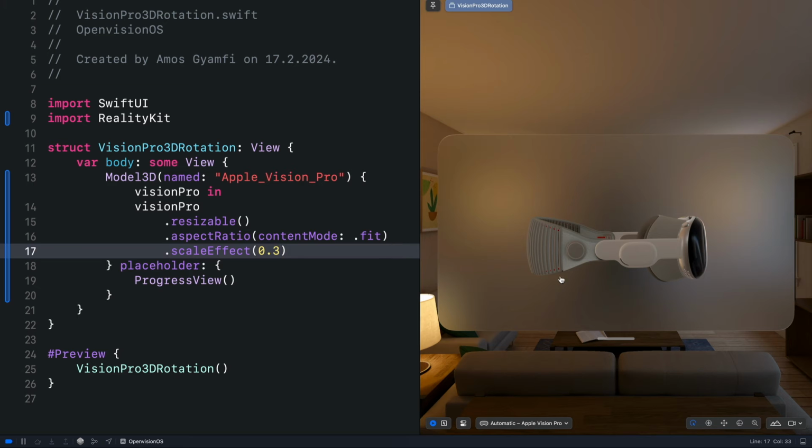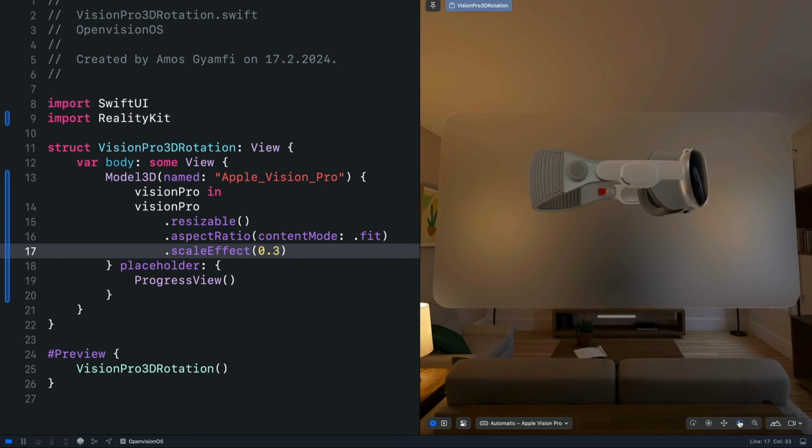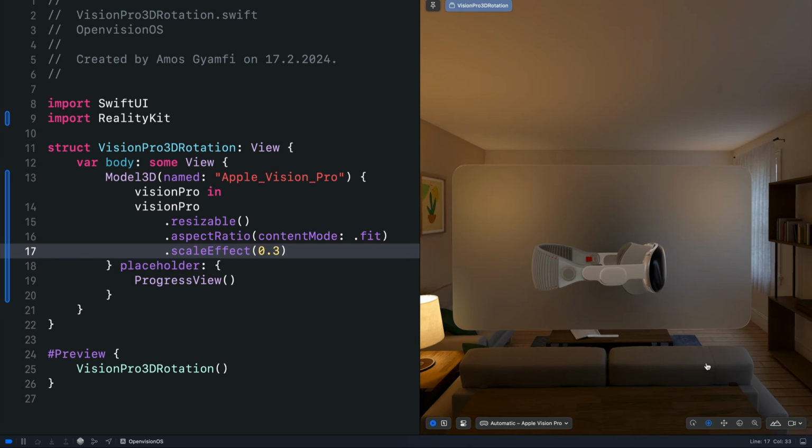So now we have the 3D model in the preview, and the only way we can navigate around it is to use these tools. Once we use any one of them, the window also moves as well. This is not what we want. We want to add a slider to navigate around the 3D model. Let's add the slider as a bottom ornament.